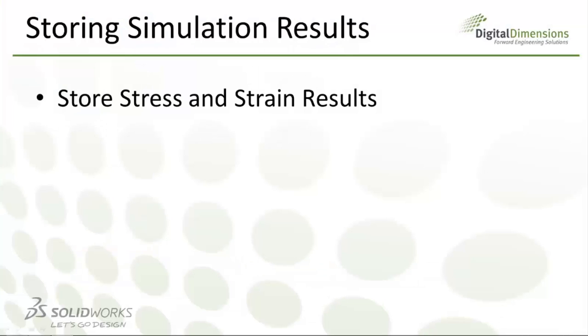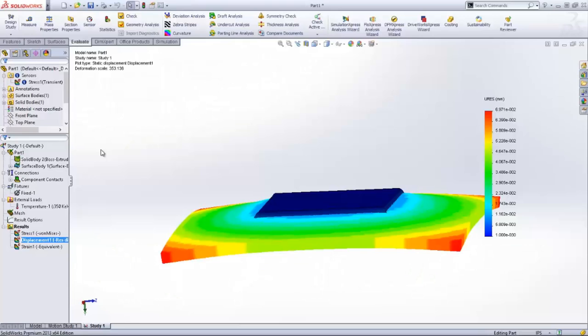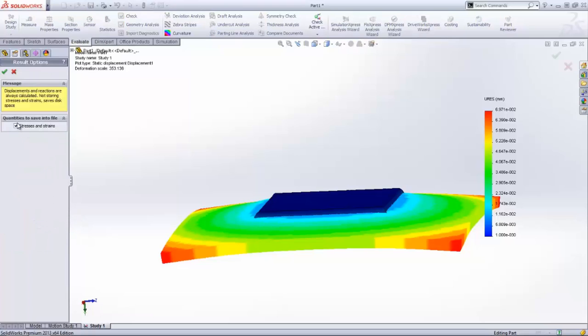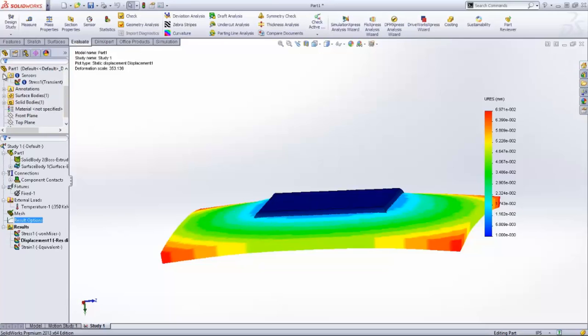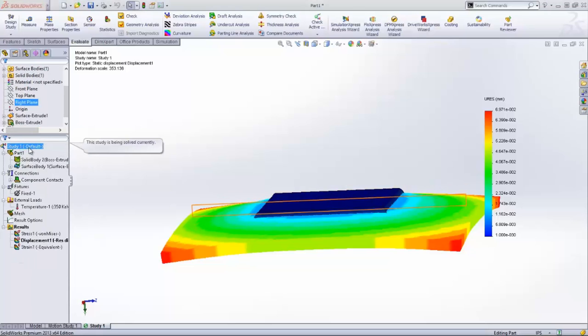The next feature, storing simulation results. You now have the ability to control whether or not SOLIDWORKS stores the stress and strain results for a given study. This feature can be accessed within the simulation feature manager, right-selecting the new option, Result Options. Within the Result Options feature manager, you have an option for quantities to save into file. Toggling the option for stresses and strains will save the stresses and strains calculated during the run. It is important to note that with this option disabled, stress plots and strain plots will not be available.